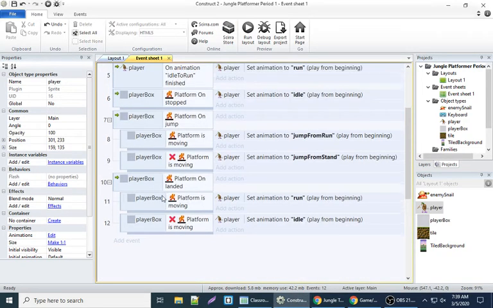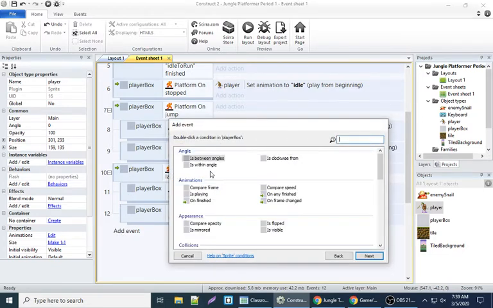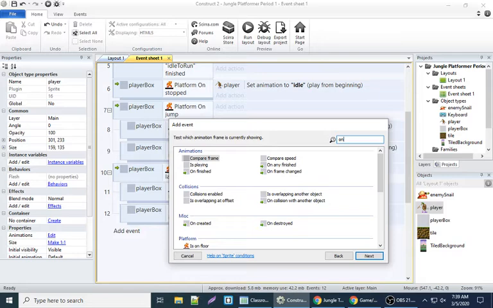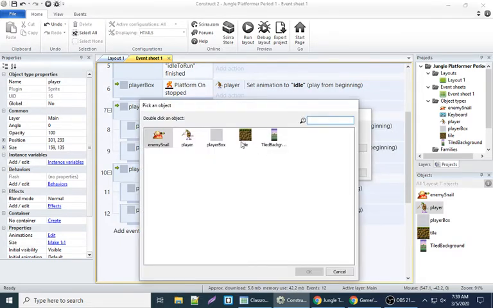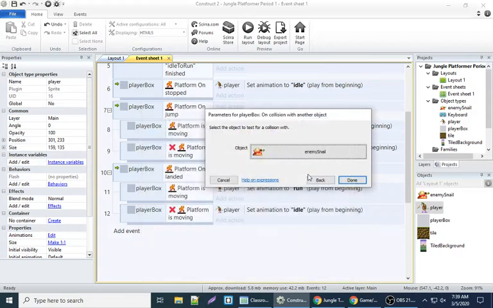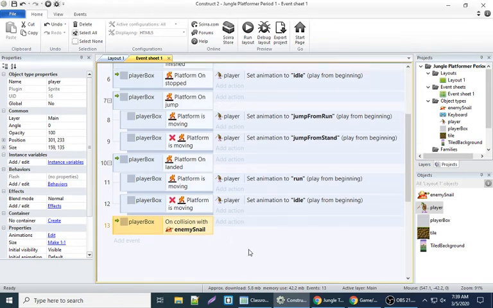So the code that we're building now is we're going to add an event for the player box. And it's going to be on collision with another object. For right now, that object's going to be the enemy snail. But we don't want it to just be as soon as we collide with it. We want to make a new blank sub-event. So I press B on the keyboard to make this new blank one. That way I know 14 is a sub-event of 13.